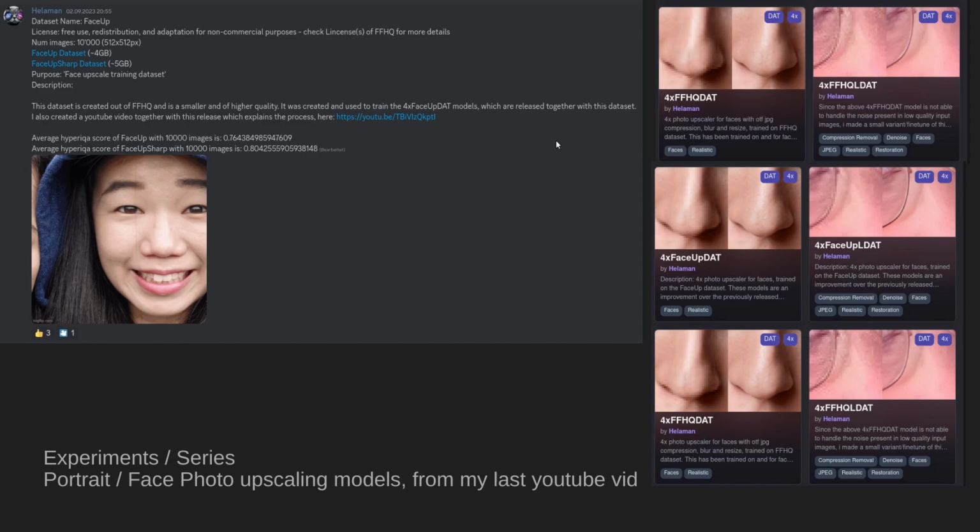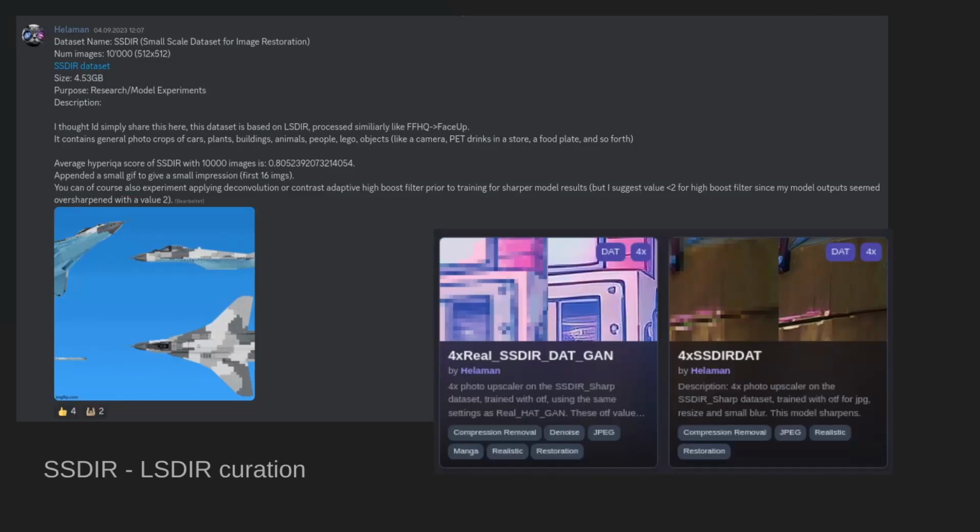So one of them was the Flickr high quality faces dataset. I trained 2 models with it, and then I made a curated version of this called FaceUp and trained models for it. This should be familiar from my last YouTube video because how I made this is what I showed there. Then I did the same thing with the LSDIR dataset, making an SSDIR dataset. So just a curated dataset out of this, and trained 2 models on it and released the dataset too, of course.